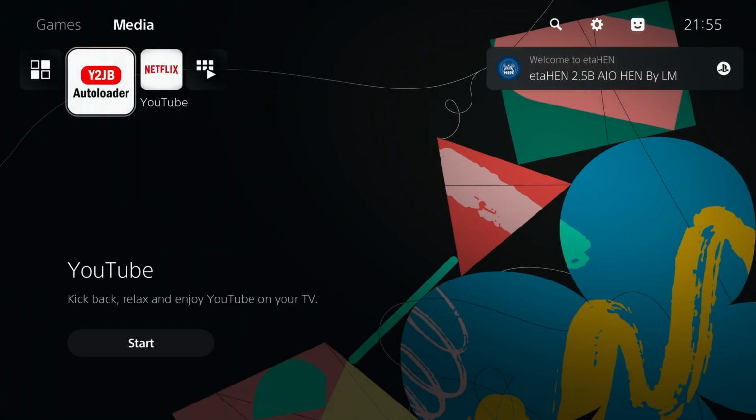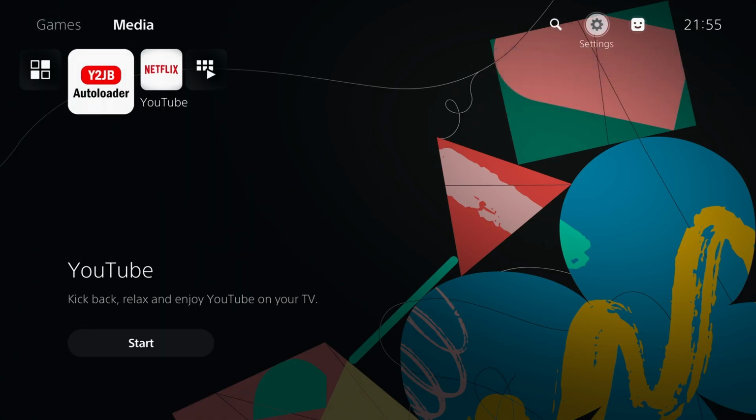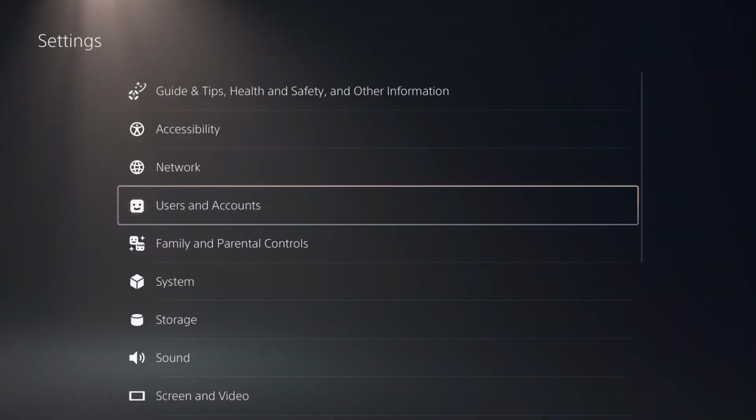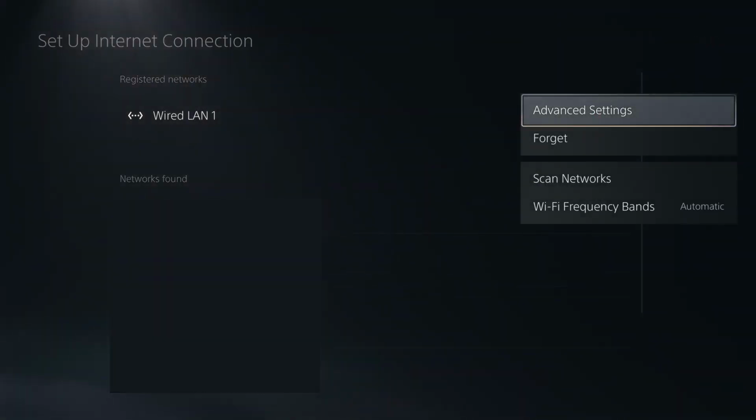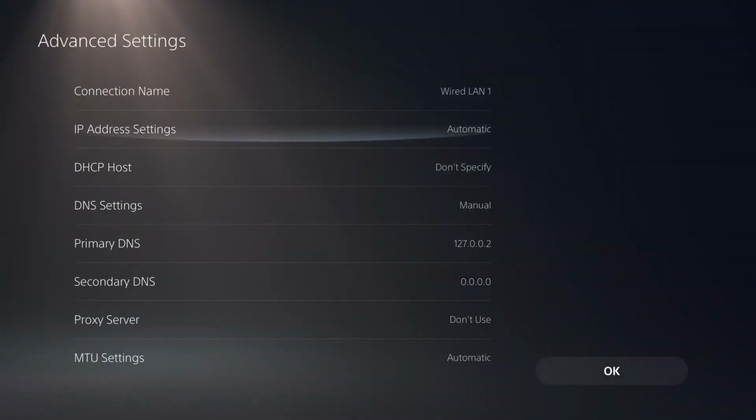So we need to update Kstuff from within etaHEN. Obviously, this is not required if you're already just loading the Kstuff directly on its own. But if you're going through etaHEN, then we're going to want to do that. So I'm just going to head back over to our settings and go to our network settings, set up an internet connection, press options on your registered network, go to advanced settings.